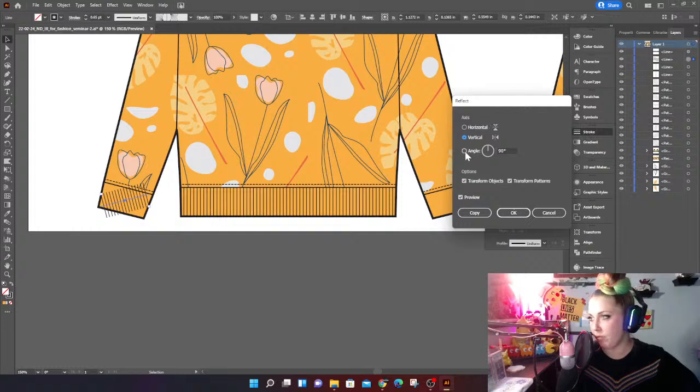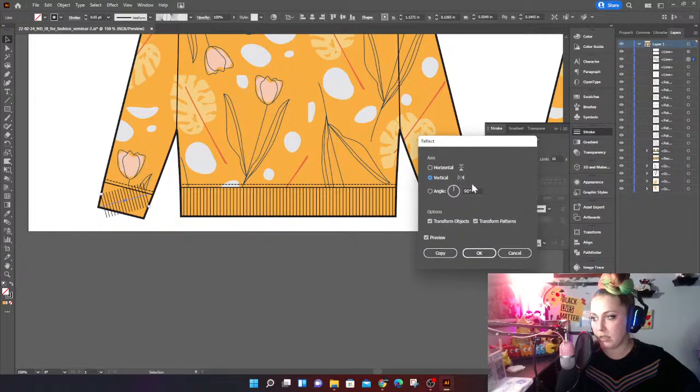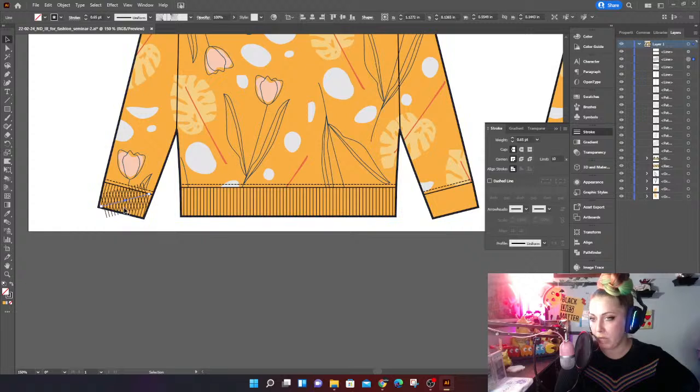Okay. Everything's fine. Reflecting vertical. That's exactly what I want. The trick here is instead of hitting OK, if you hit OK, it's just going to reflect the shape that you have selected. Instead, what you want to do is choose copy. Okay. So I'm going to choose copy. And now it made a duplicate reflected at the opposite side.